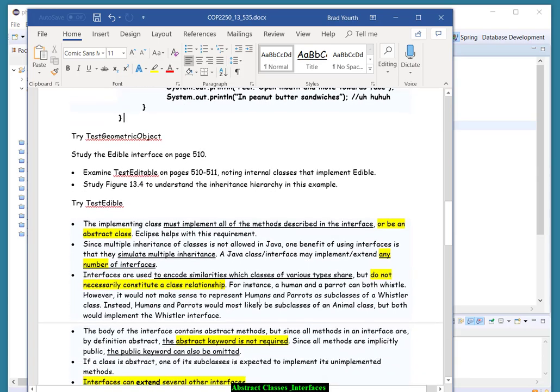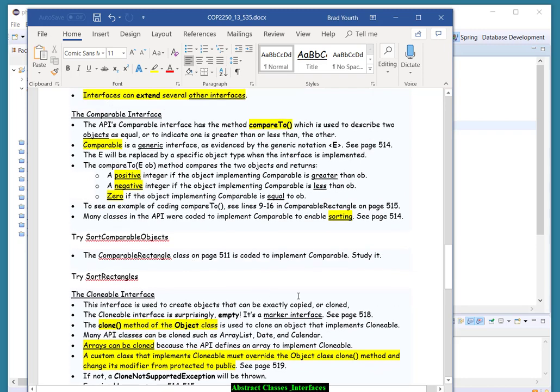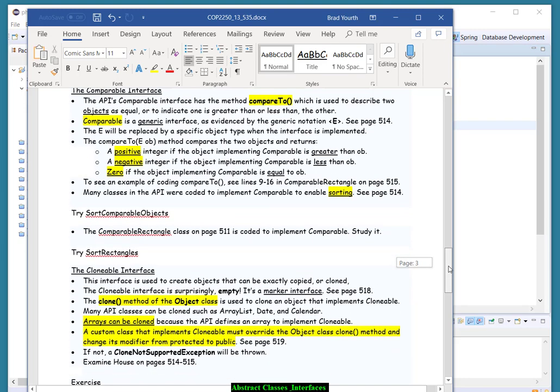Now, there's one very important one that we want you to take a look at. That's the Comparable interface here. The Comparable interface is commonly used for objects of the same type that need to be compared. If you want to compare two objects of the same class type, you can do that with the Comparable interface. Many classes in the API already implement the Comparable interface. It has a method called compareTo, which has to be coded in order to implement the interface. An example is class String.